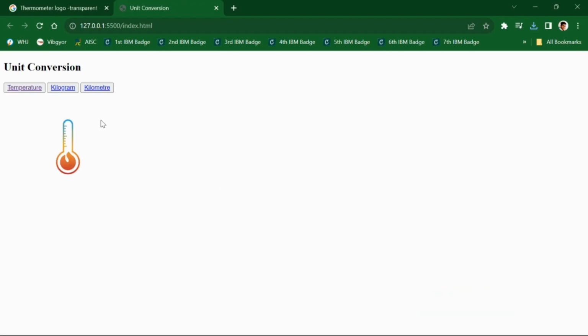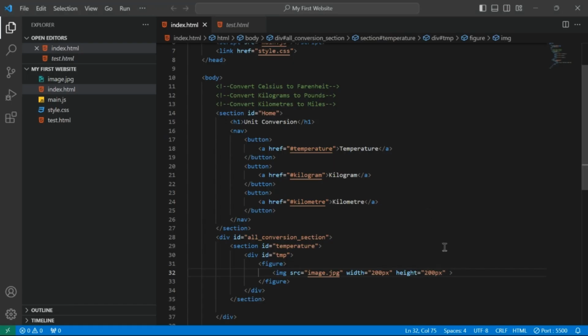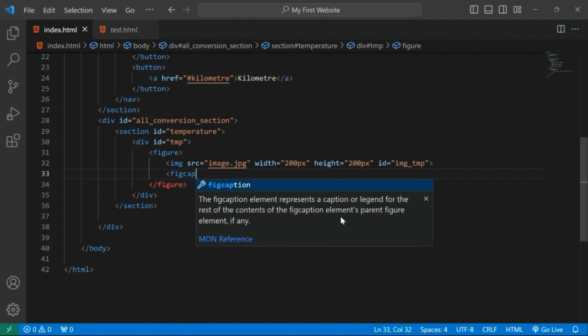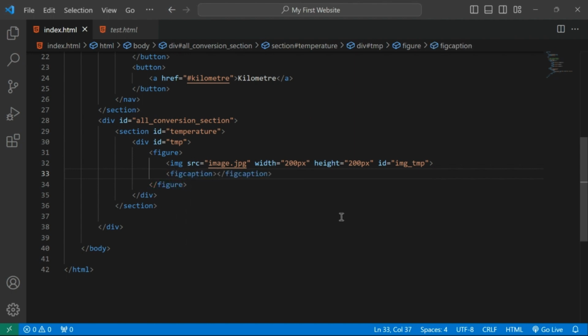So now as you can see, the temperature symbol has become a lot smaller. I'll also be giving it an ID, which is image EMP. I can style this in CSS later. Now in this figure element, we can add a default element which is figcaption. So this is basically going to add a caption for the image. For that we can write convert Celsius to Fahrenheit, and this caption is going to allow users to understand what this image is talking about.